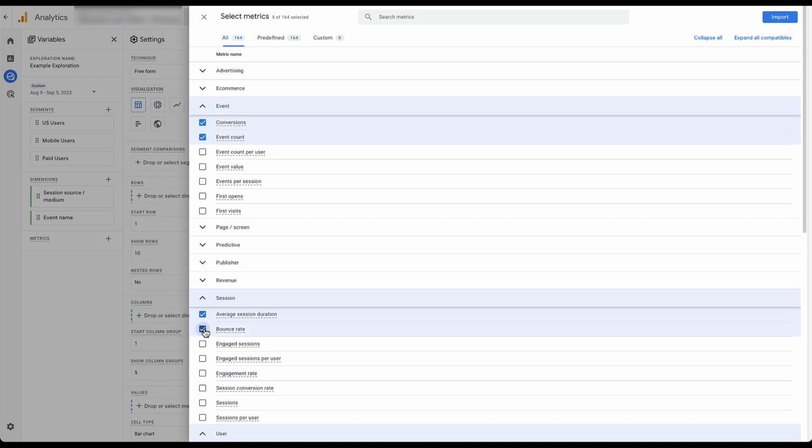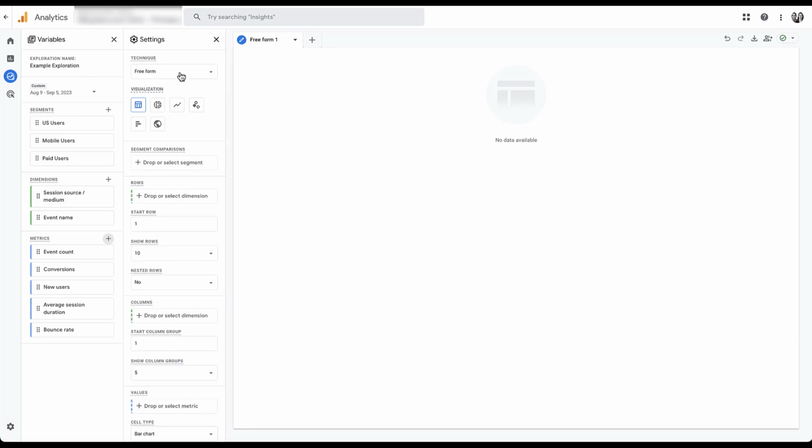All of these metrics can be really interesting to me. So I want to see how each of the different source and mediums are performing and get some of the event name insights too. Now let's click import. Now we've chosen all of the different variables that we want to utilize in our exploration.